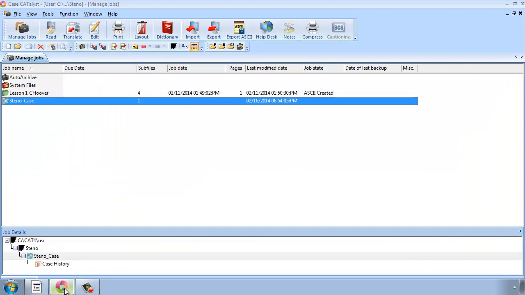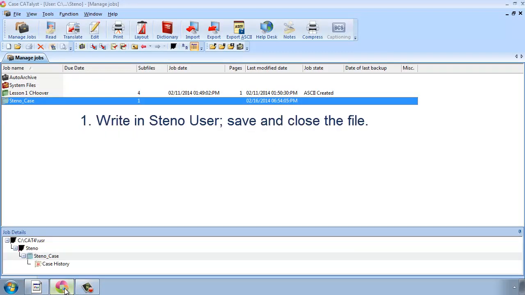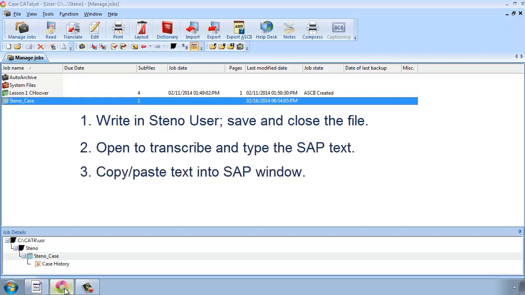These are the steps to this process. You will write the evaluation real-time in your Steno user in Case Catalyst and then close the file. Open the file and type directly in Case Catalyst. Copy and paste the text into the SAP window in Moodle. Back up your Case Catalyst file and then upload the backup into Moodle.